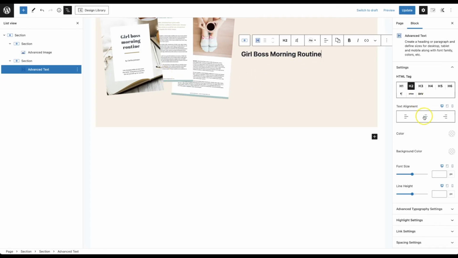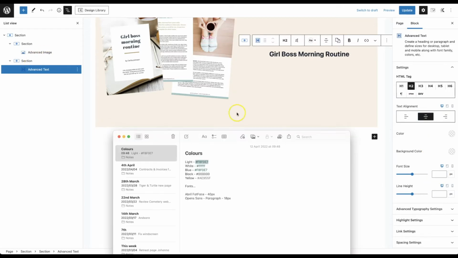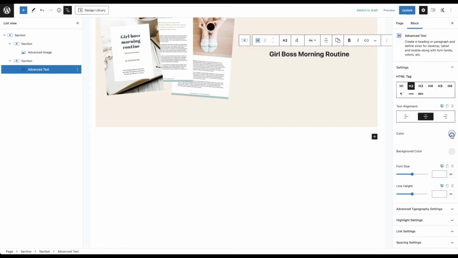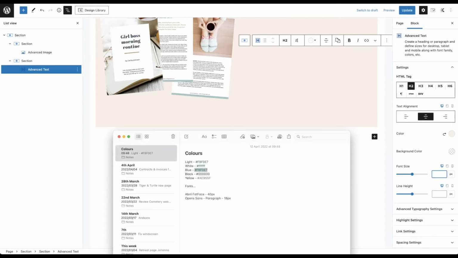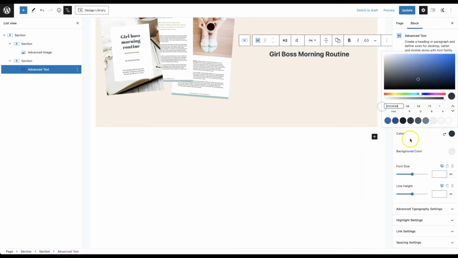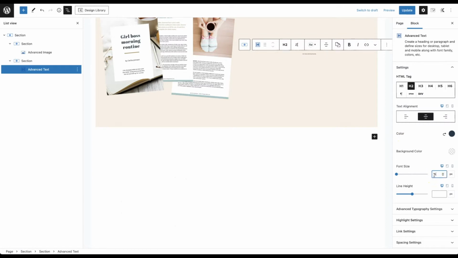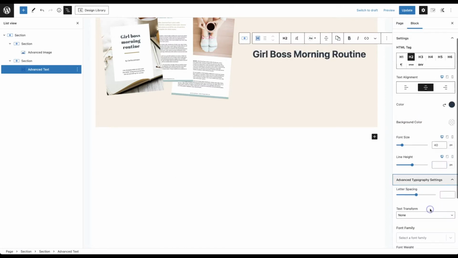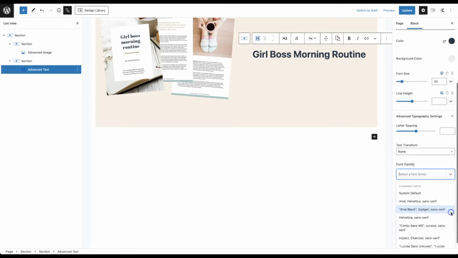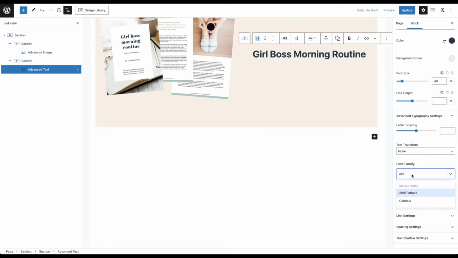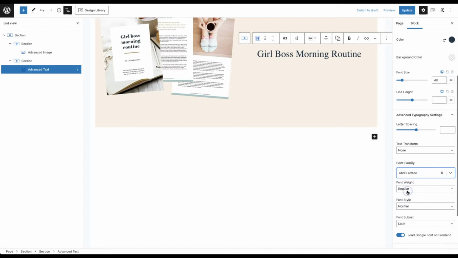Okay, and we are going to center align that. We're going to change the font sizing and the colors. So I've got the font sizing there. There is the blue color. It's the wrong color. Okay, so there is the blue color. We're going to make sure it's 40 pixels. And then in our advanced typography, that's where we are going to choose the right font family. So it's Abril Fatface, and there we go.